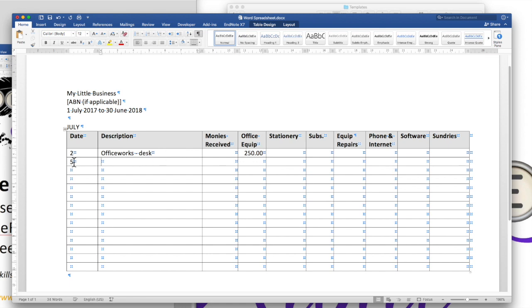Then on the 5th, I purchased an office chair. I want to put a few things in because I need to show you how to use the formula in a Word table so that you can add up your columns. So the chair cost me $99.